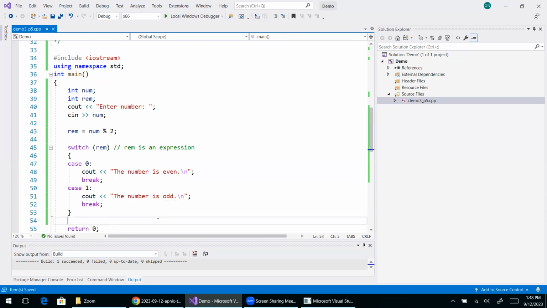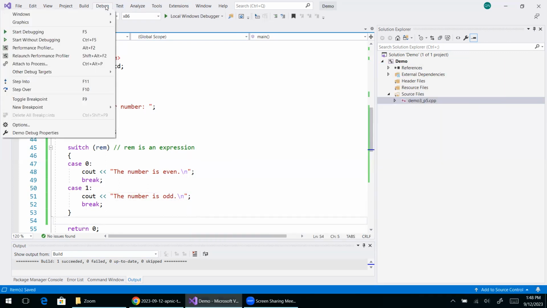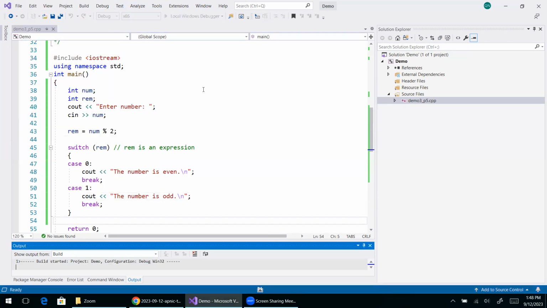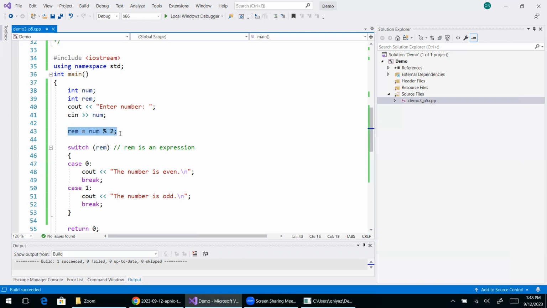So that's the switch case example. Let's run this program again for an even number. Let's say I put number 4. If you have num 4, 4 % 2 will give you 0, because if you divide 4 by 2, you will get a remainder of 0. So rem will have 0 value. Then this 0 will match with this 0 in the case, and that's why this set of statements will execute. So it will display the number is even, right?